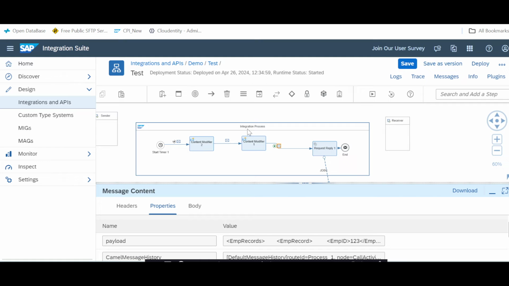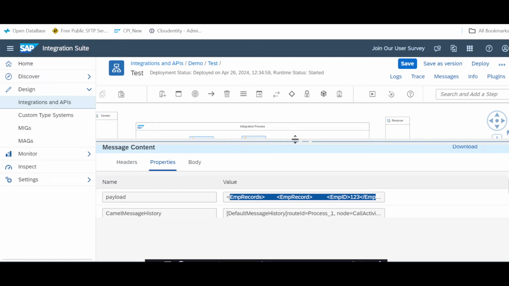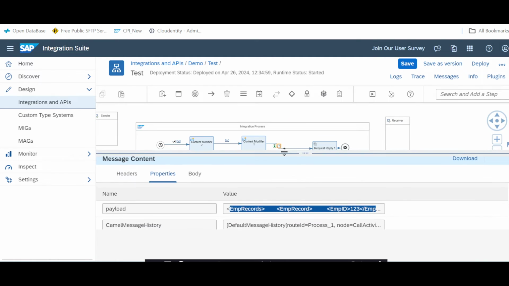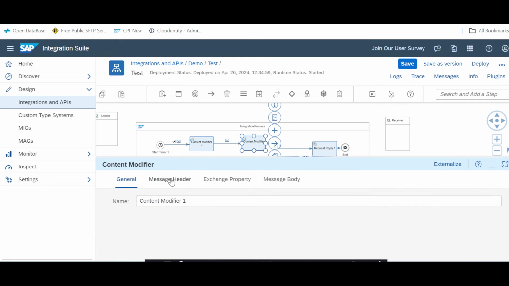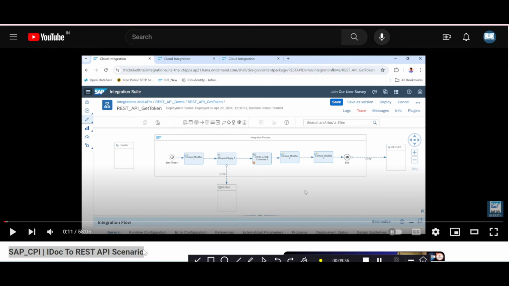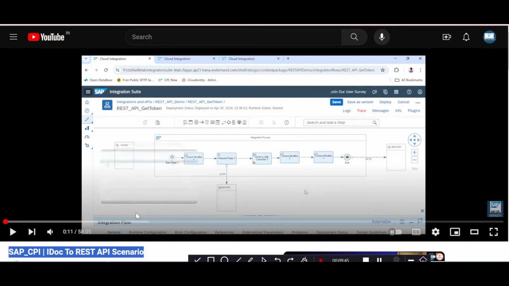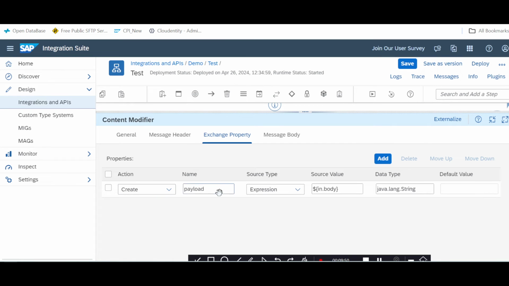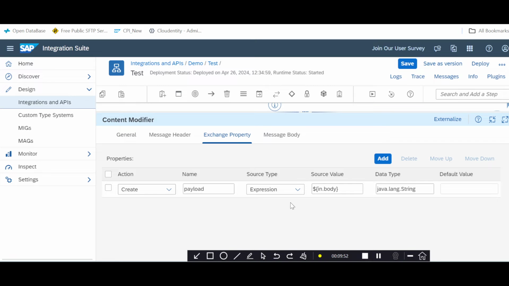I have already taken this example in one of the iFlows which I already explained. Go through them, and you will come to know the real time example of this expression option in exchange property. Okay, let me show them. Now guys, if you go through this IDOC to REST API scenario in my channel, you will come to know exactly the purpose of storing the body in one variable. Okay, this is the example.